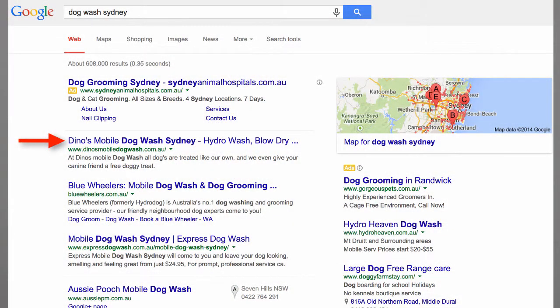If you imagine doing a Google search right now for the keyword dog wash Sydney, what you will find in the search results is a series of listings. Now, in those series of listings, you're going to see a title for each listing and a description. Now, the title you see is the blue clickable link, and that is what we call the meta title. The couple of lines underneath is a meta description.